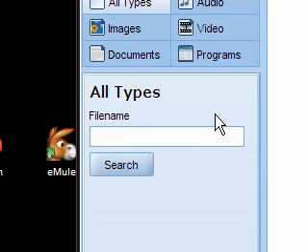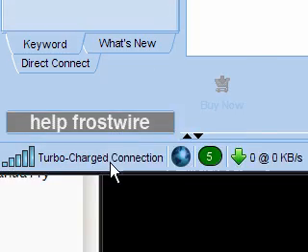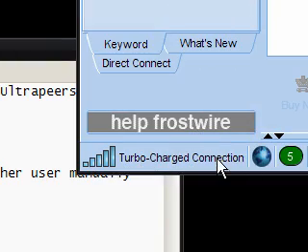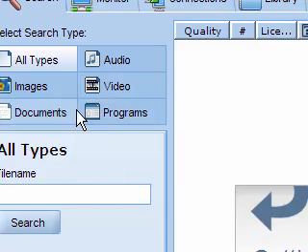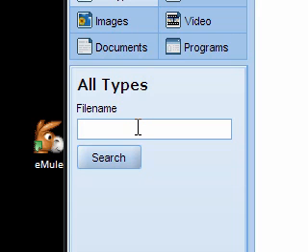When I go to search a file, it's going to connect to other computers, other people's computers, because already it's got a list that it's going to connect to. So when it says turbocharged connection, it's got a list it's going to connect to when I initiate my search, and it's going to connect to them straight away and ask them for the file I want.